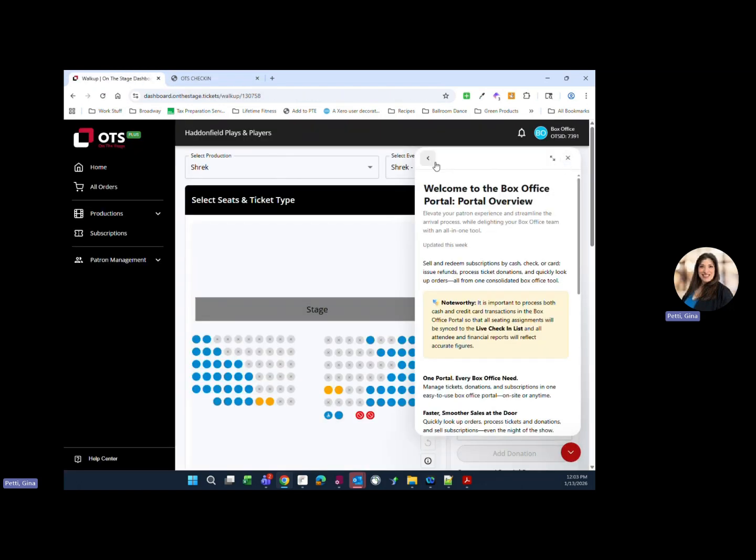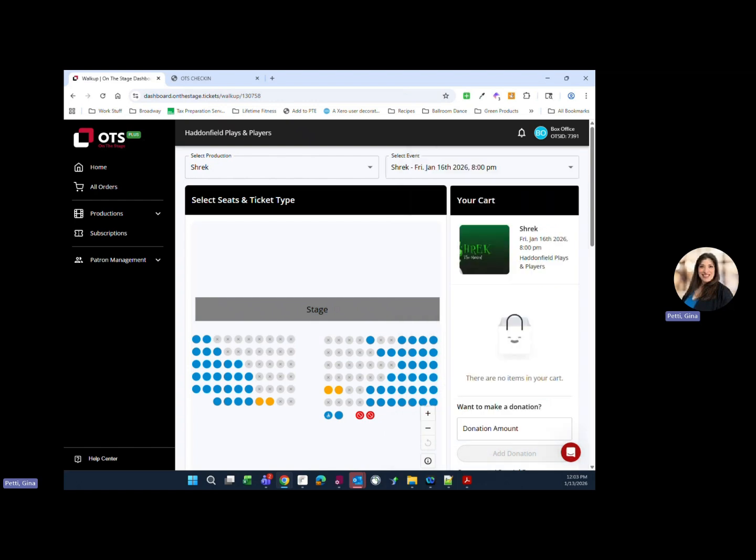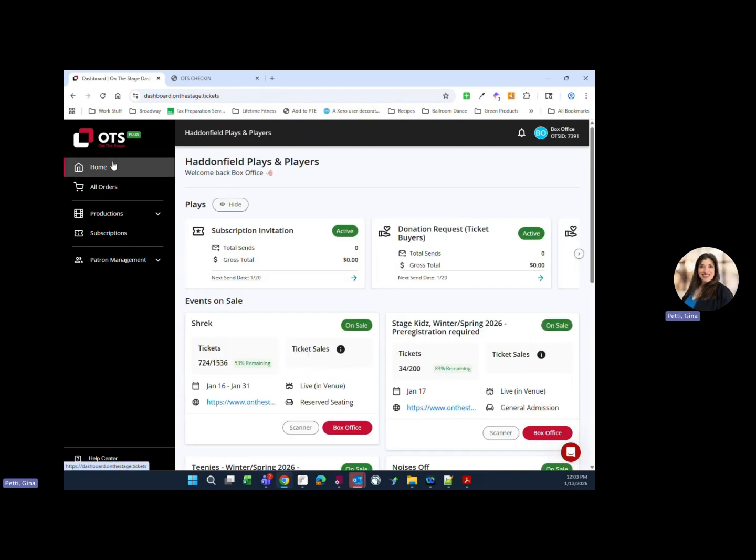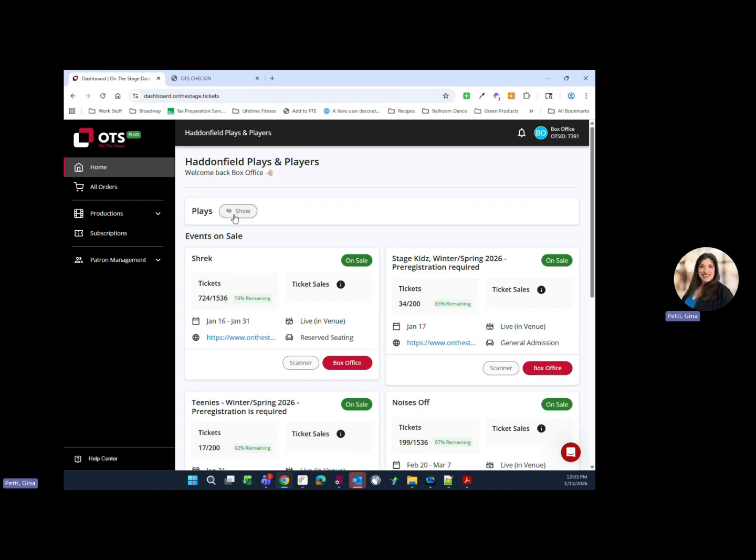Oh, I have this open. This is sneaky. I have this open on my other screen, so I make sure that I don't miss anything for you. So I'm going to go back to our homepage just so you can see it. You don't have to worry about those. You can hide those plays. That's not really something for you to be concerned with.